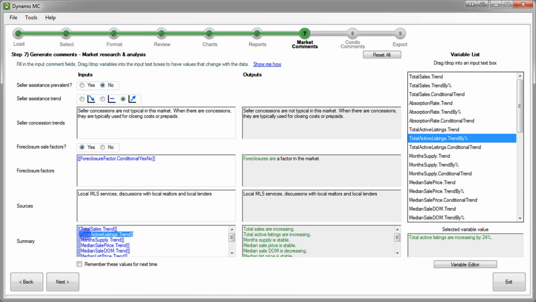To use a variable in your 1004 MC comments, just drag it into one of the input boxes. You will see the name of that variable in your input window shown in blue, and the current value of the variable showing in the output window shown in green. Any errors appear in red, and regular text is always shown in black. Remember that the whole point of this is so the values of these variables will change as you load different data, so when you save your inputs now, your outputs will be correct for a different set of data the next time you start the program.